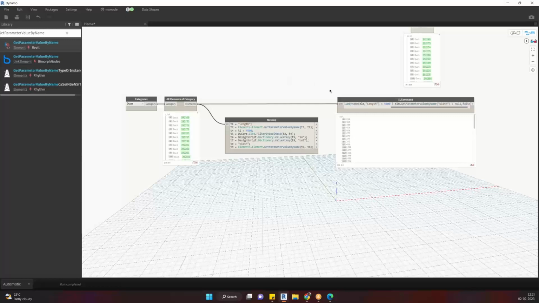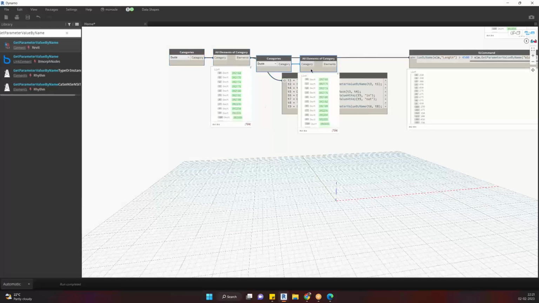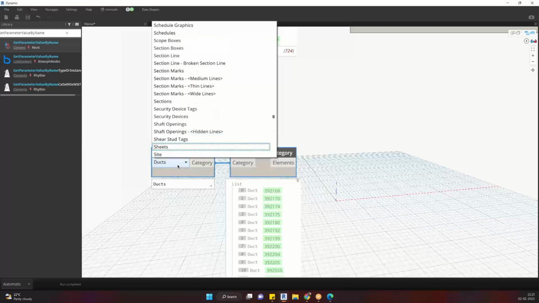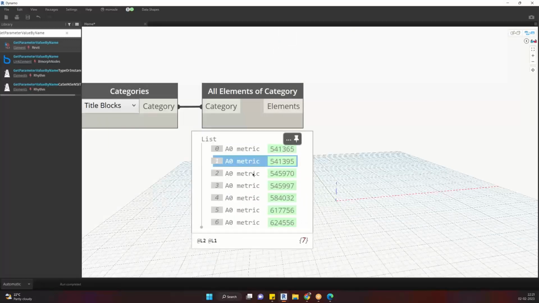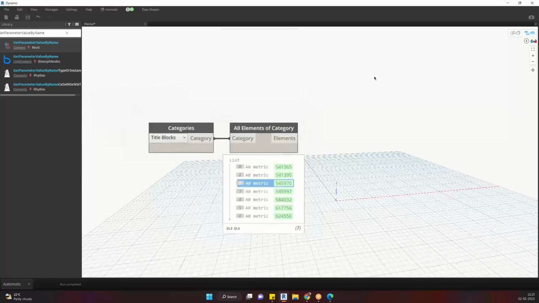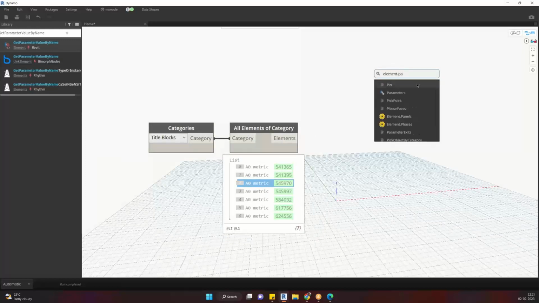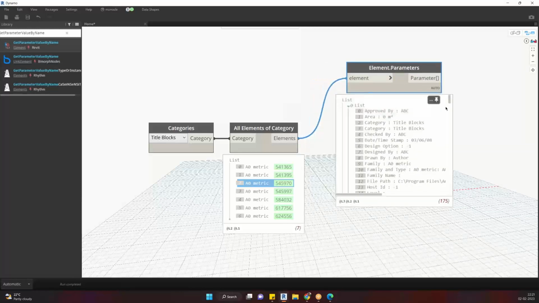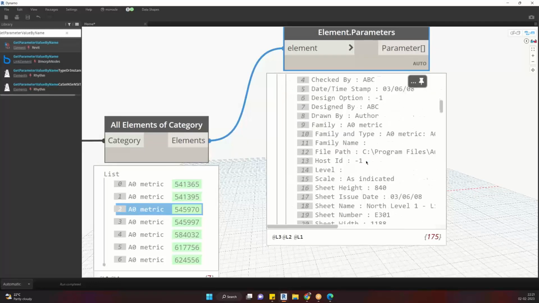For example, let me Control C, Control V. So I'm playing with the title blocks. There are seven title blocks we have. If I want to see their parameters, I use Element.Parameters. When I connect this, I can see the parameters of it. Here it says approved by ABC. The next one also says approved by ABC.